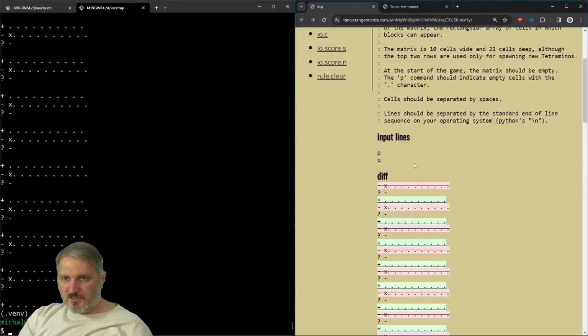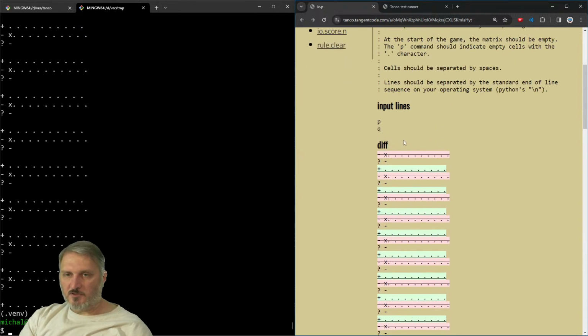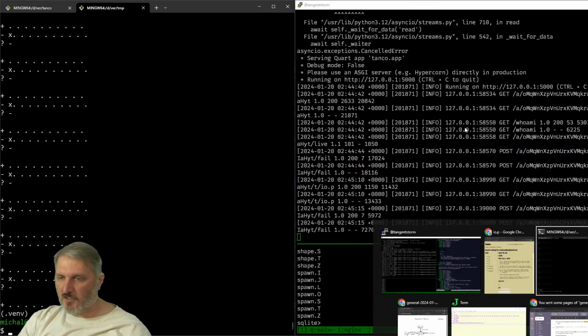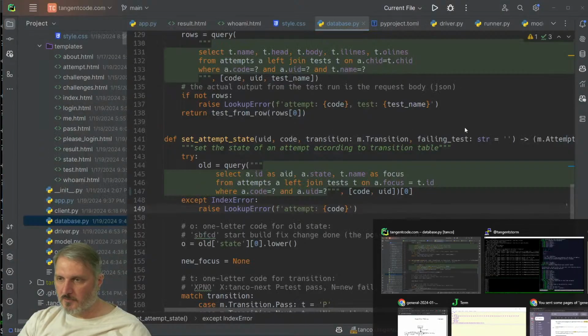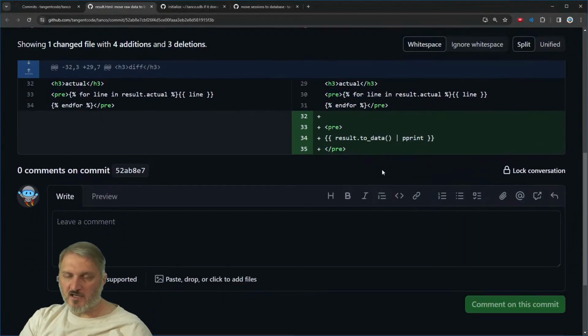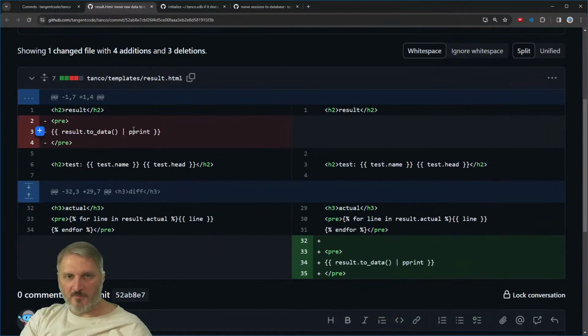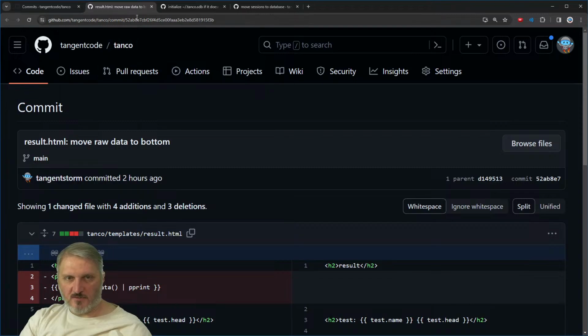Yeah, so the input lines for P and Q, but the expected output lines are also known to the system. They're just not shown to you. Okay, go back to here. Anyway, the point is that was a big data structure, and I just moved it down to the bottom. Previously, I did it on one line, and when I added this pprint thing, it became many lines.